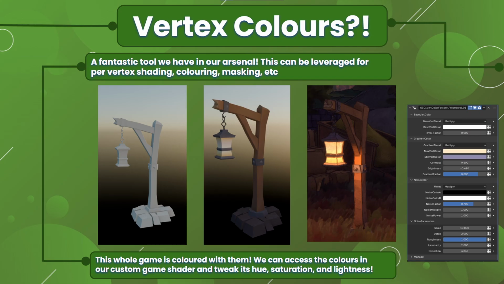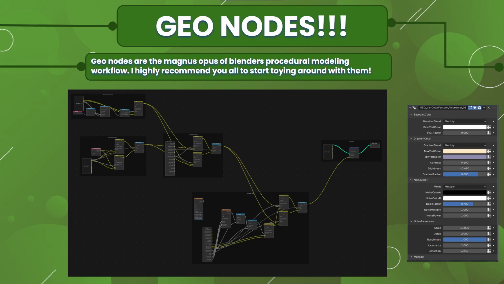And speaking of that, geonodes. So this is, I'd say, the biggest, like the end game of Blender's procedural modeling workflow. I highly recommend you all to start just toying around with geonodes because they're great. It's a little scary, but I'll get there one day. It's fun. And if you've already done node editing and shaders and everything in Blender, a lot of that knowledge can translate pretty well into geonodes. And yeah, it's great, honestly.